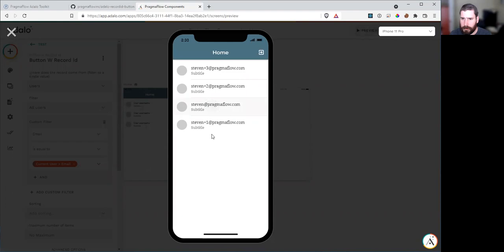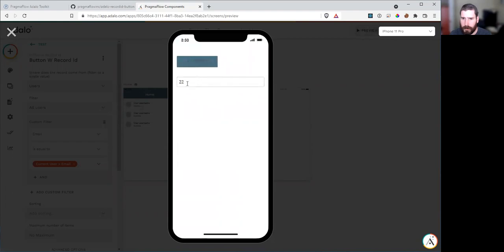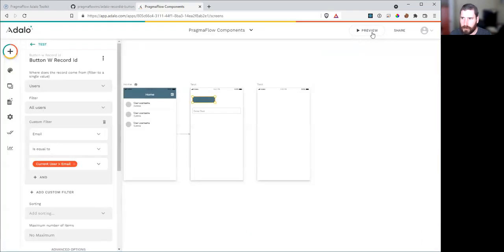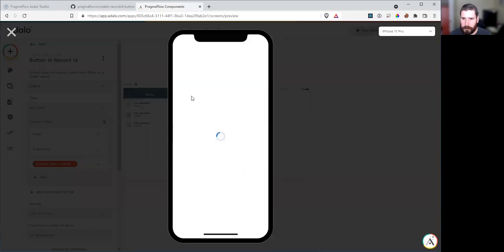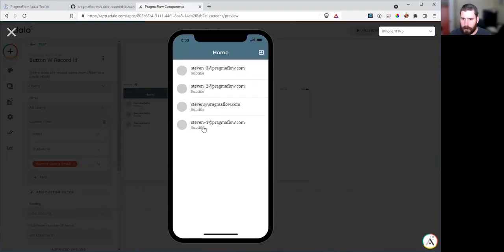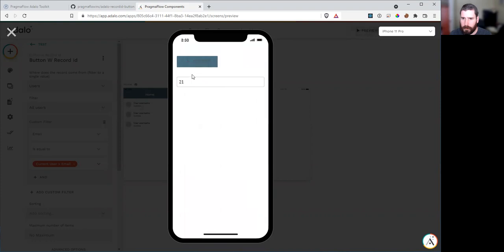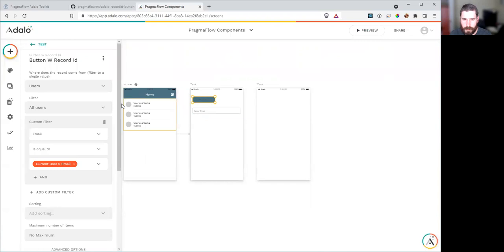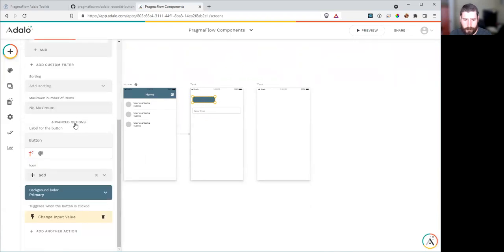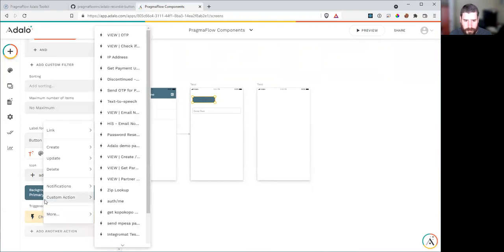So if I click on this user here, I click on the button, that was record ID 22. If I go click on one, I see that's record ID 21. The reason why you want the record ID and why this is a very useful button, even though it's super simple, is actually going to be for custom actions.